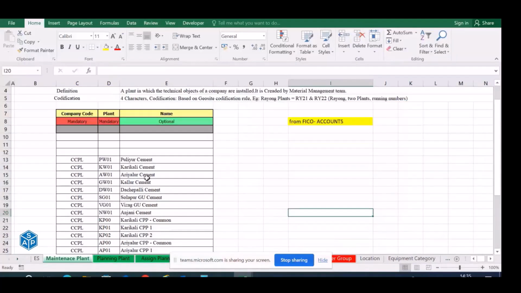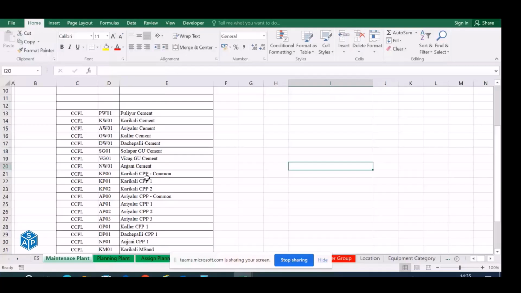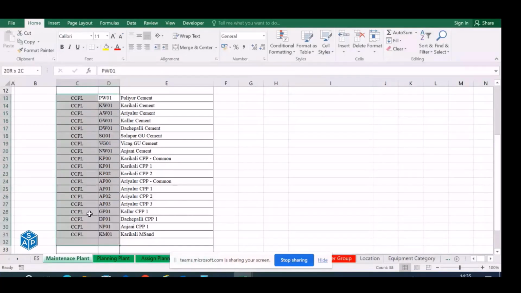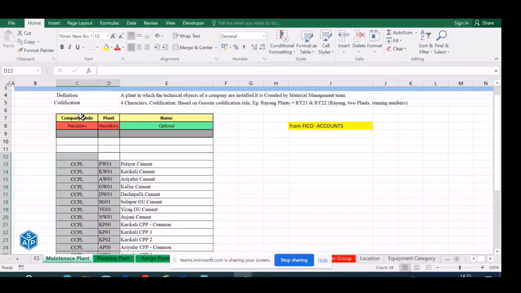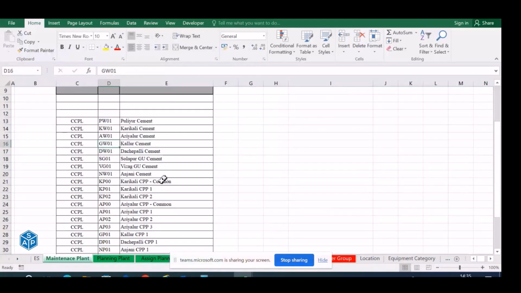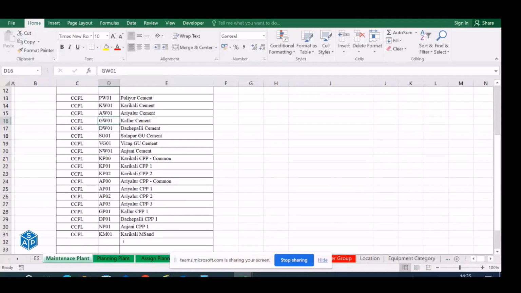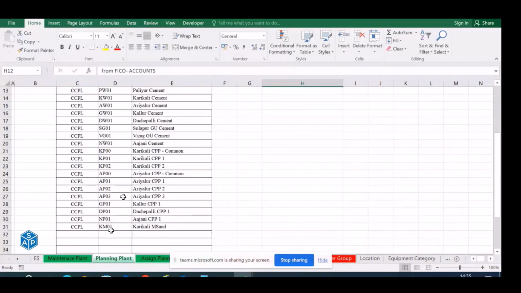These are the maintenance plans we have created. For this we have to propose. These are all the codes we are going to use. If we give this, they will be using it. This will be frozen by the FICO team. That can be the same; we can use it. That is a company code and the plant. The same we can use here. The same as this maintenance plant, planning plant will be given.